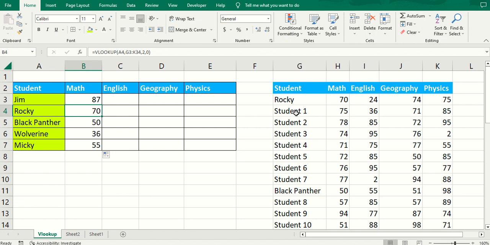But let's say I want to search for student one's data in this one, so I'll get 75, that's fine. But if I want to search Rocky's data over here, I'll get an error. So why have I got an error over here? NA, because my table starts from, I guess, this cell. All right, student 2, because if I see the formula, it starts from G4, so G4 is here, so it excludes this value.